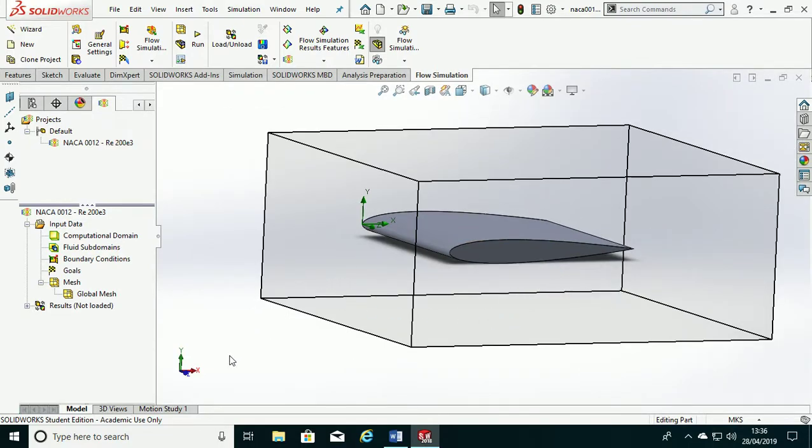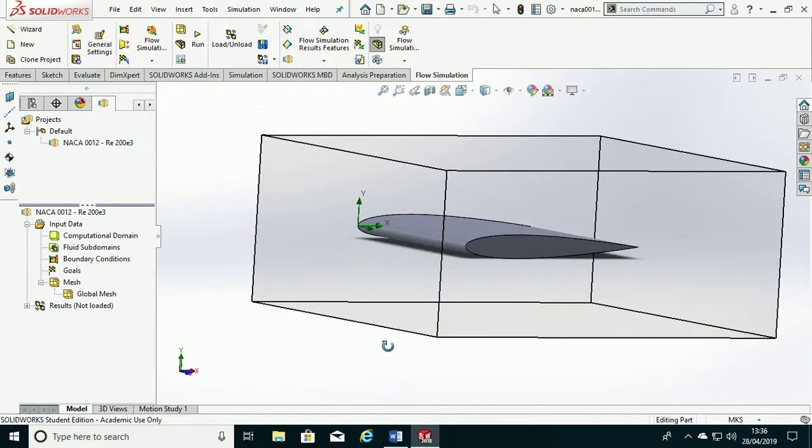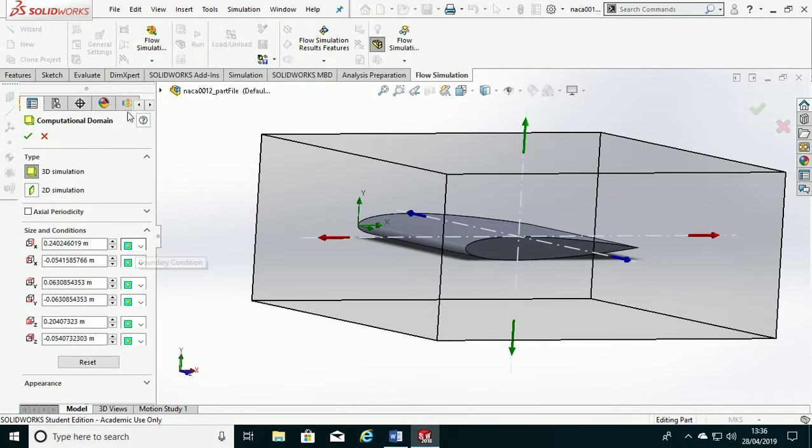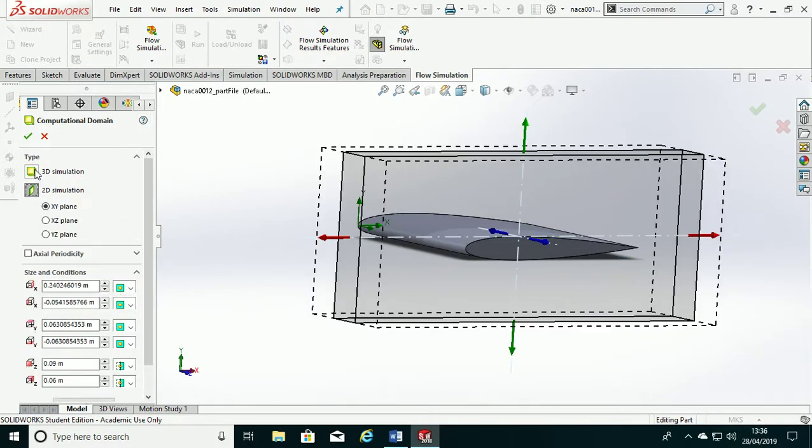We now see a box has appeared around our aerofoil test section. This is the computational domain, but in actual fact we can just run a 2D simulation. It's much more efficient. So if we go to computational domain, edit definition, select 2D simulation, and then OK.